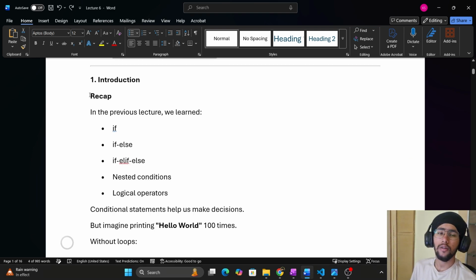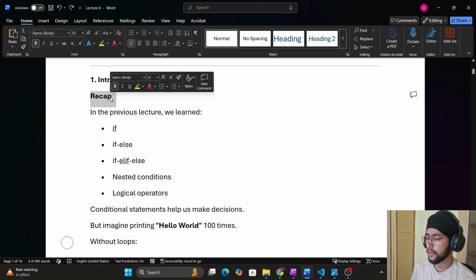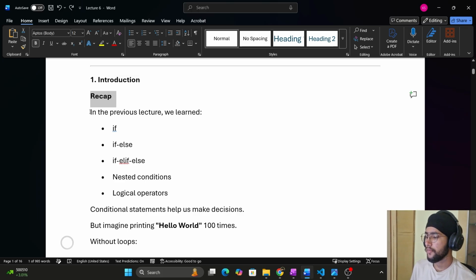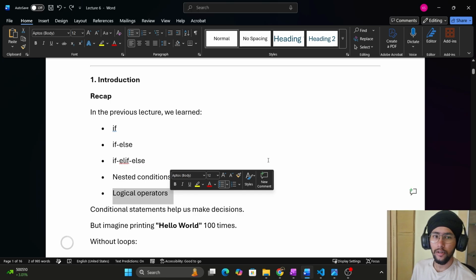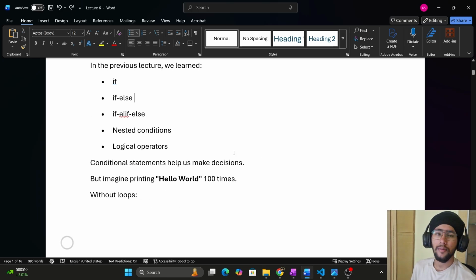I will start with a quick recap of the previous lecture first. In the previous lecture, we learned what if statements are, the if-else statement, how nested conditions are written, and we also saw logical operators and the ternary operator. In this lecture, we will learn about loops, as I said earlier.